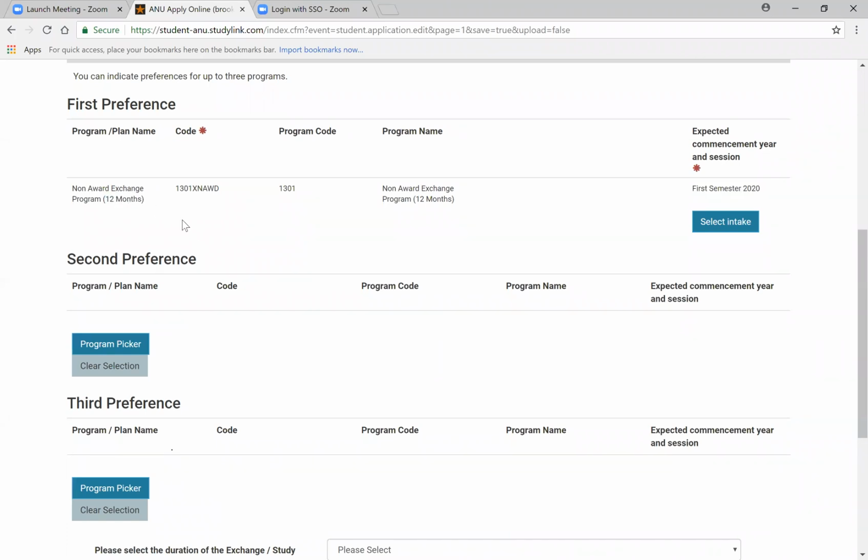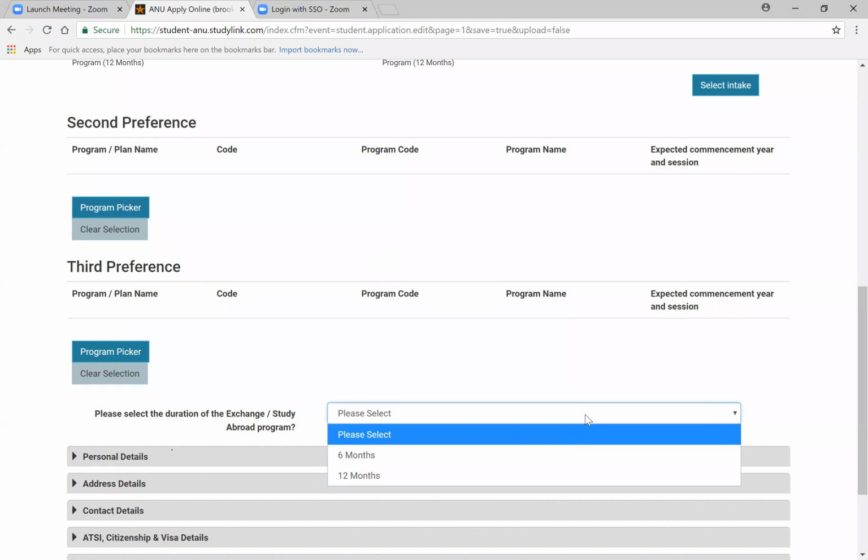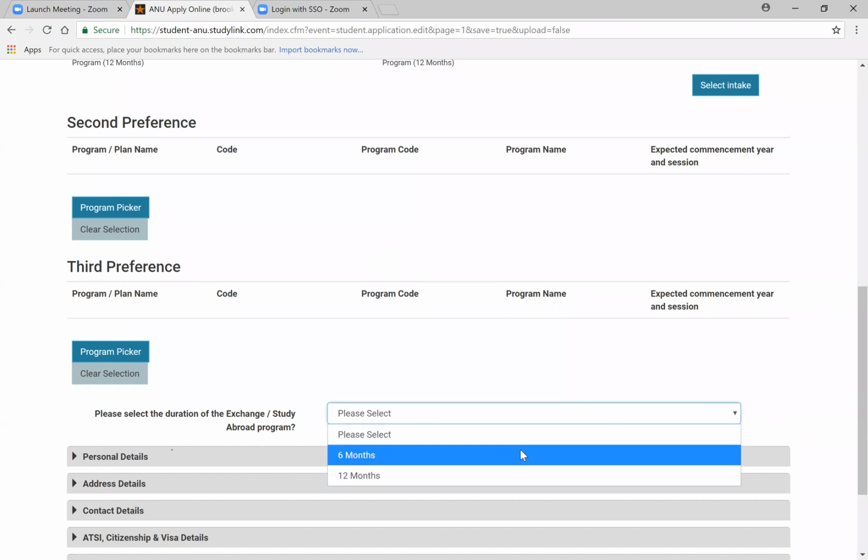Don't worry about that. So what we're going to do is scroll straight past the second and third preferences. You don't need to put anything here at all. But what you do need to do is it says, please select the duration of the exchange or study abroad program. And in this drop-down menu, you can pick whether you want to do a 6-month, which is 1 semester, or a 12-month, which is 2 semesters. So for most of you, you're probably going to hit 6 months here.